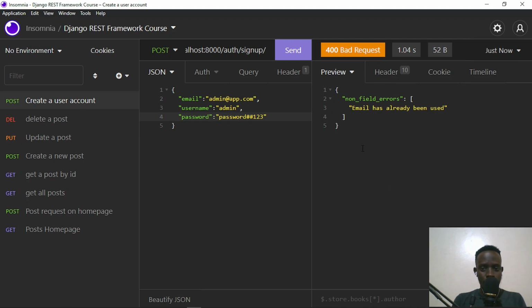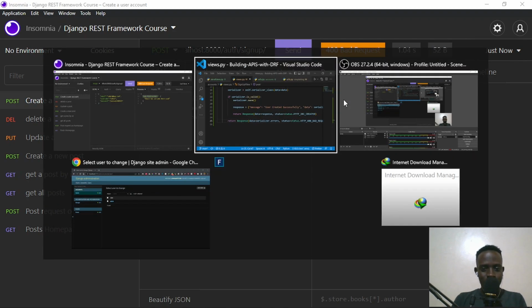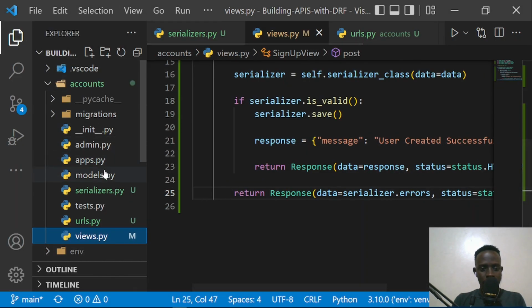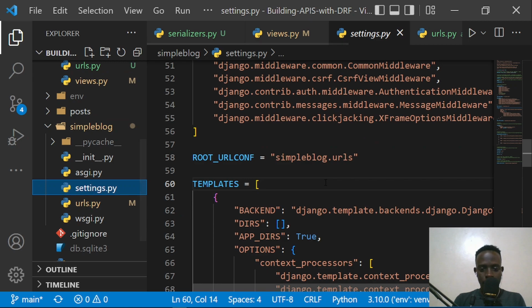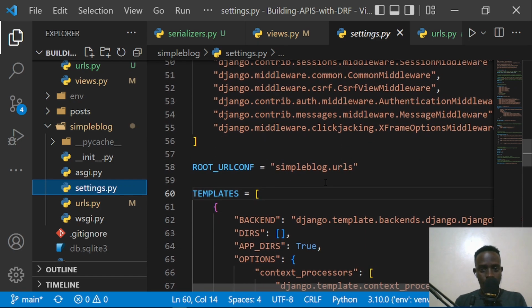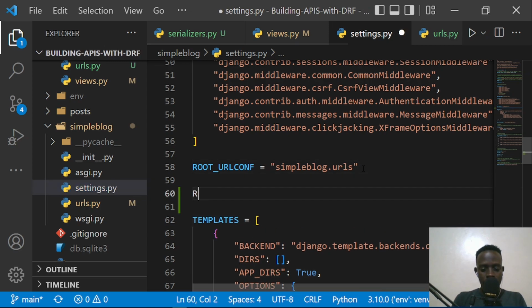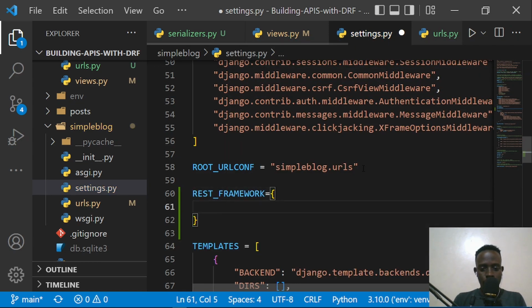So one thing that you can observe is that the Django REST framework is going to actually return errors for us, but it's going to provide non-field errors. So if you want to customize this and change it to what you want, we are going to set it up in our settings.py within our REST framework settings. So I'm going to go within our settings.py, within our simple blog project right here. I'll create a dictionary for our Django REST framework settings, and I'll call that dictionary REST_FRAMEWORK. It's going to have a bunch of settings, as you're going to see.